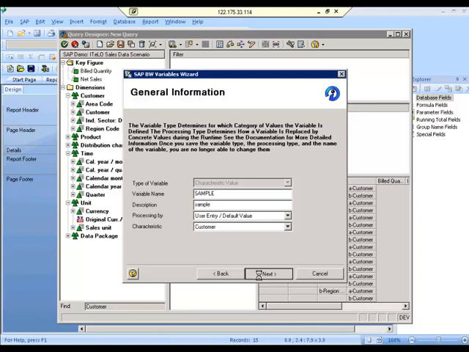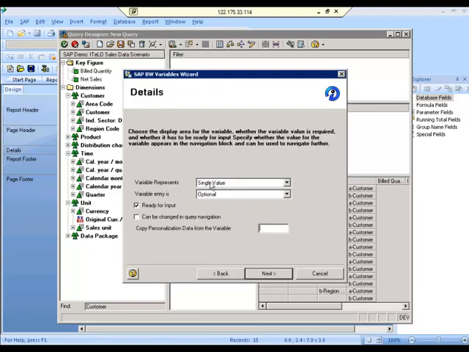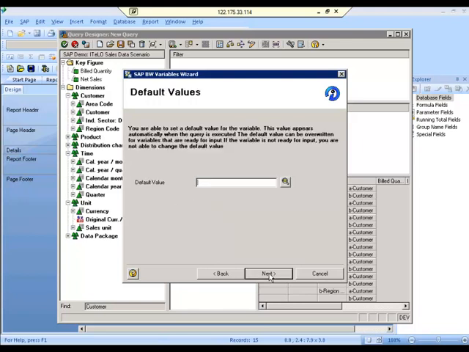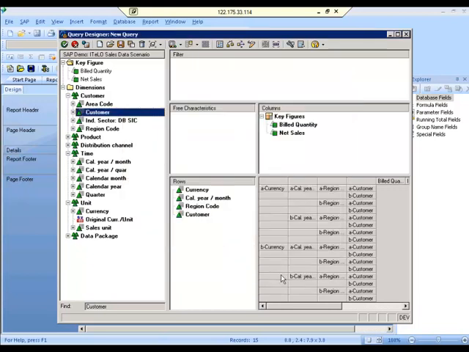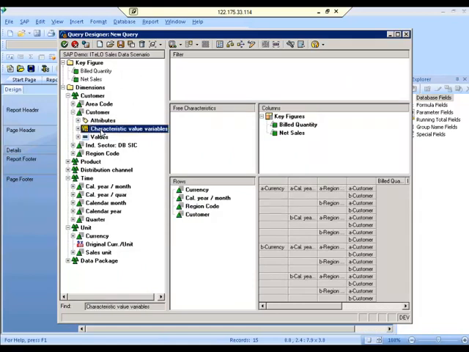Then click on next. If you put single, then the user can submit only one value as input for the customer. If you want to submit multiple single values, please take multiple single. Click on next, then click on exit. That's all. You have made one dynamic variable for the customer. The dynamic variable is customer in list.